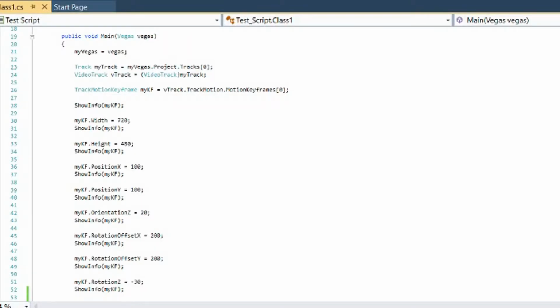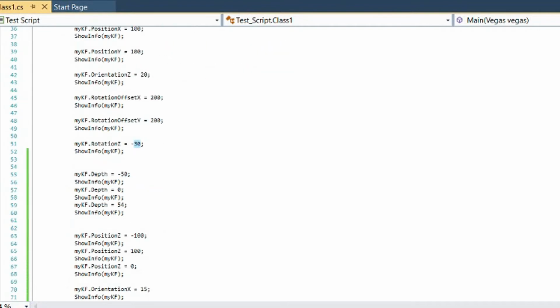Looking at our code, let's go back and see what we did last time. We found our track, we converted it to a video track, we got the first keyframe for the motion from that track, and then we displayed the information. We're going to continue displaying the information at each step. Then we changed the width, the height, the position X, the position Y, orientation Z, rotation offset X, rotation offset Y, and then the rotation. After all of those were changed, now we're going to look at the 3D options.